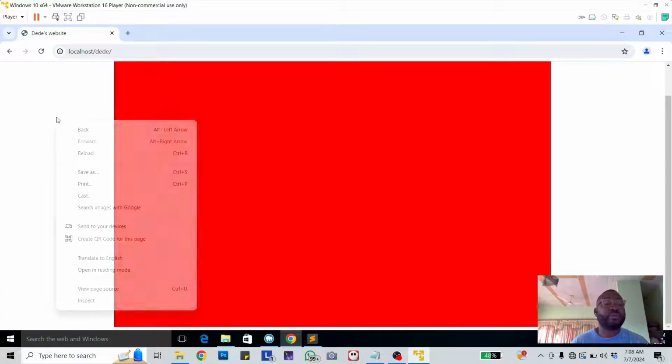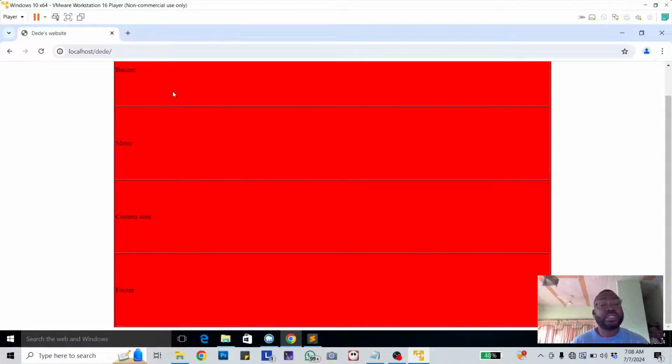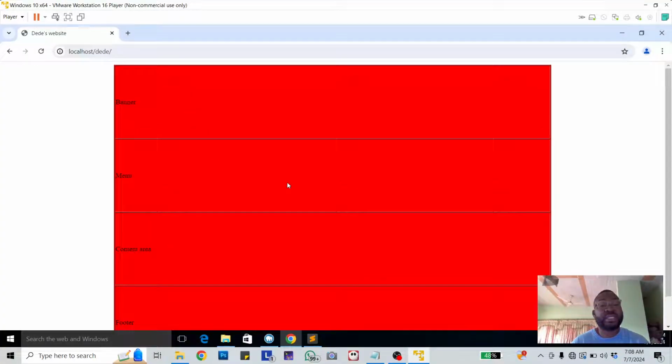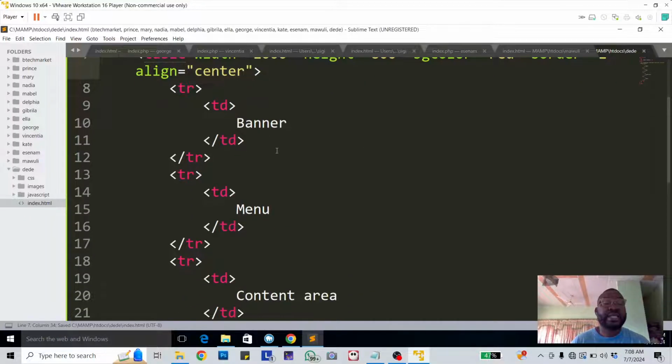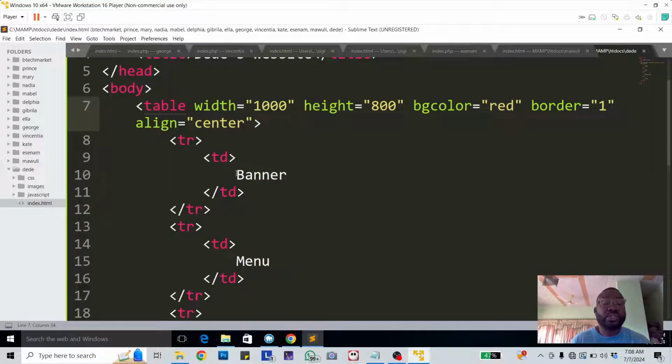Let's go back and view. So you see that this is what we get. We get the split columns. Now let's go back. I think we can make this one 8 so that it becomes plenty. Okay, so the next line of action is to put in our banner. All right, we put in a banner in here.